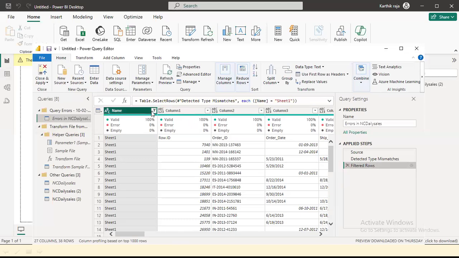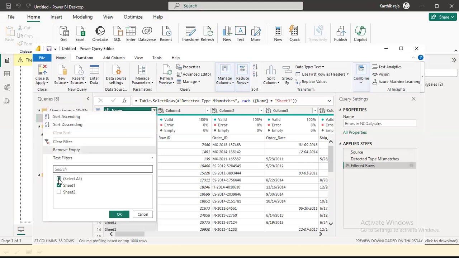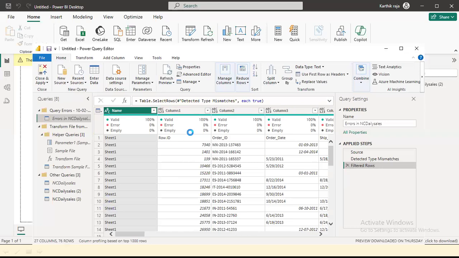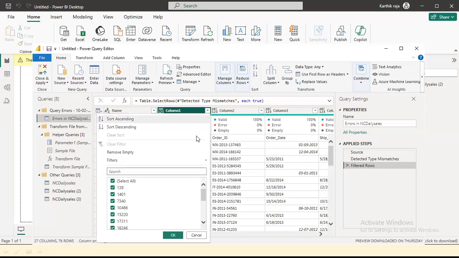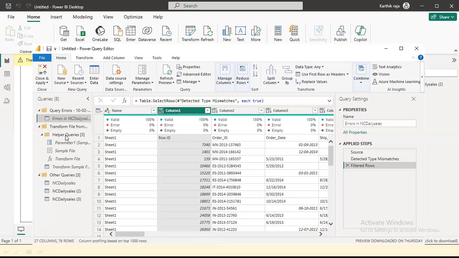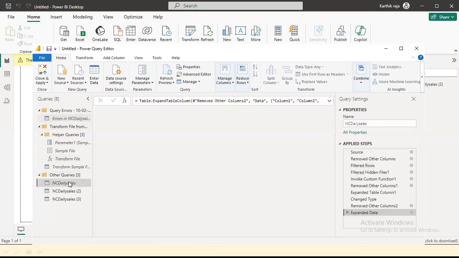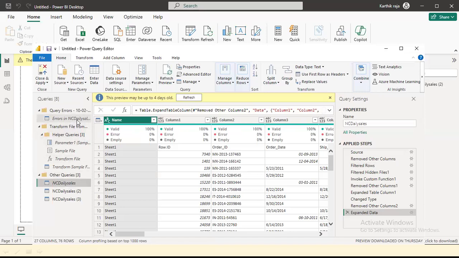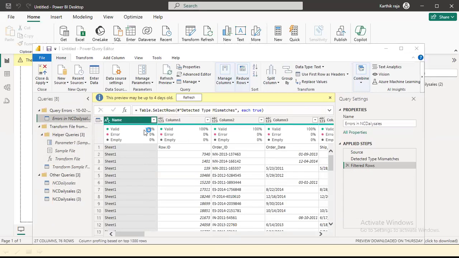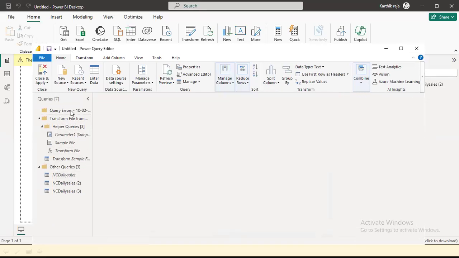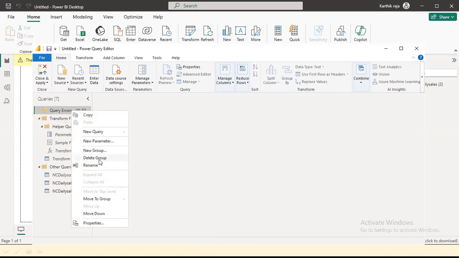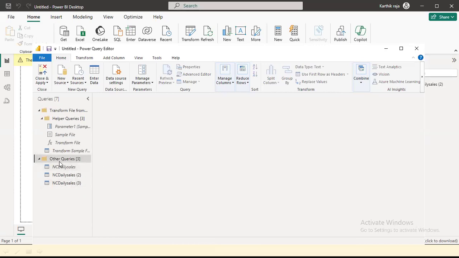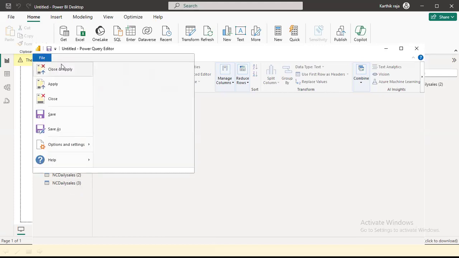And I just click on this one, sheet 1, and I just select sheet 1 and sheet 2. And if you come down here, you have row.id. Okay, let it be there. And then I'm going to go ahead and select this one and see daily sales. This one I'm going to delete it. Right click on it, delete group. Very good. And then I just select file, close and apply.